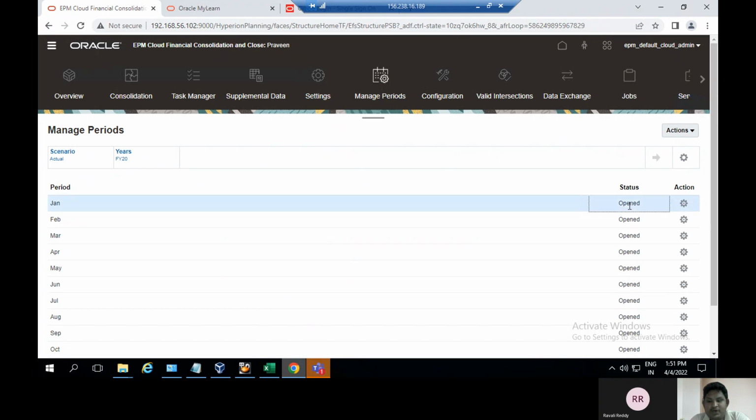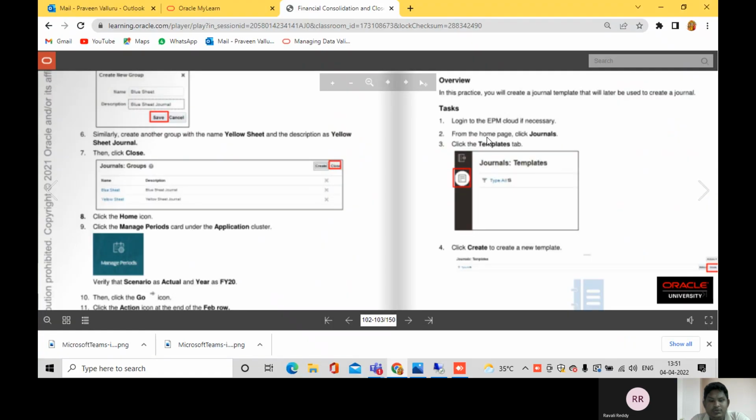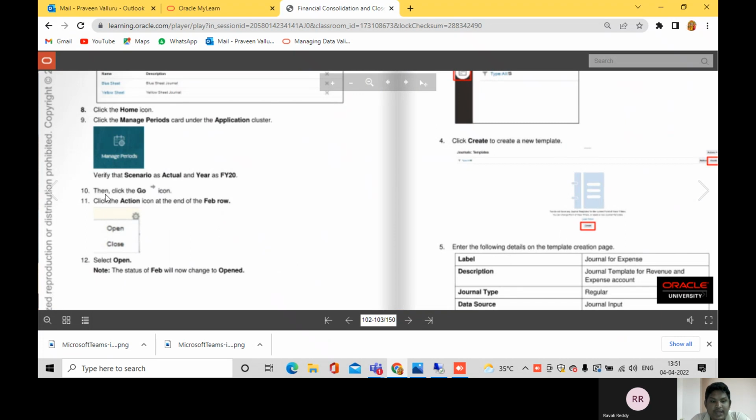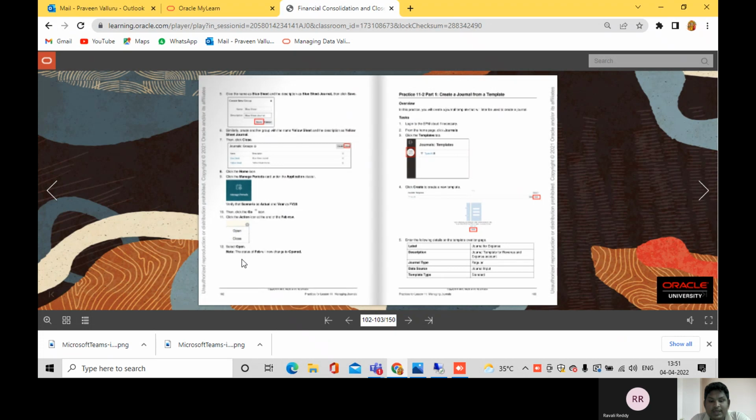In case the status is unopened, click on the action, and here the open or close buttons are there. Here choose open, and have to open the year FY20. Here the period is open now. Then click on action, and then the February row, and click on open, and the status of February will now change to opened. Okay, here to open now, and next is creating a journal from a template.